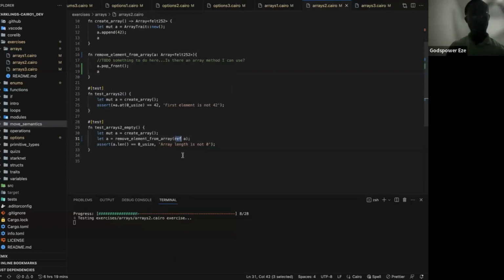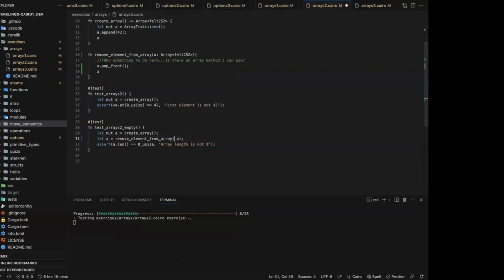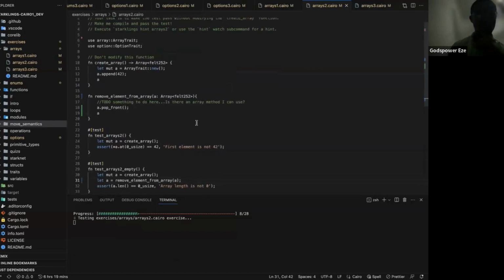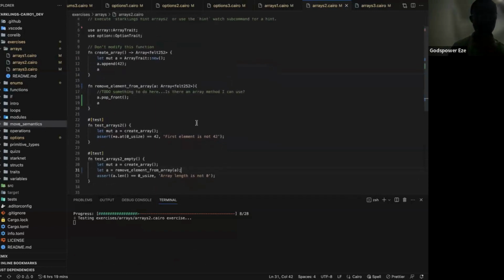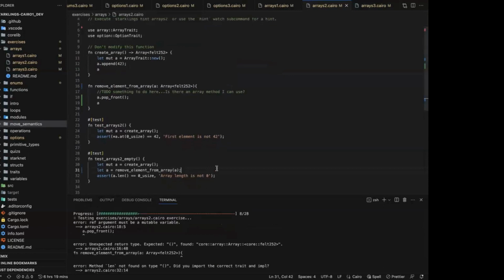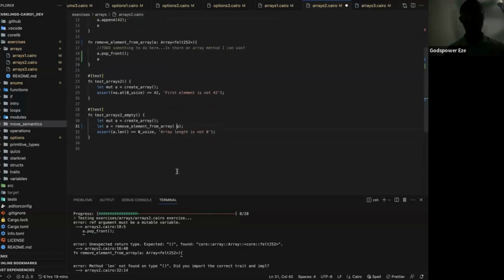Okay, you don't need to put reference here again. Let's see if this works. Did it work? No, I don't know if it actually works. It shouldn't work, right? It did not actually work. Yeah, it didn't work. So there's something we're not doing right.